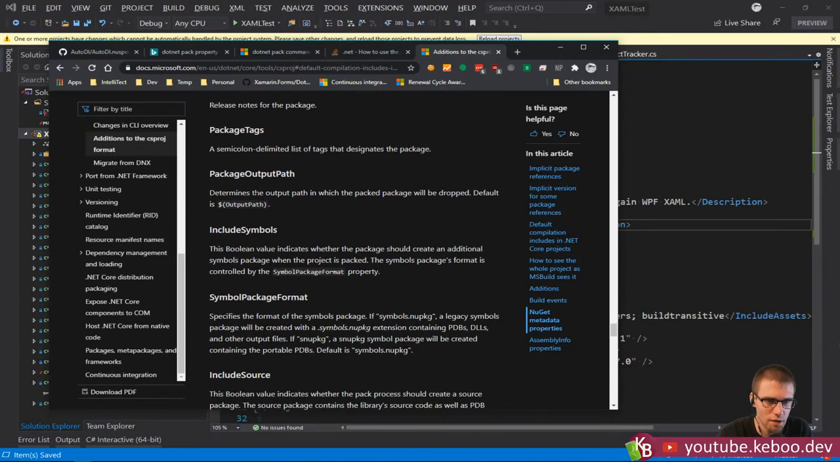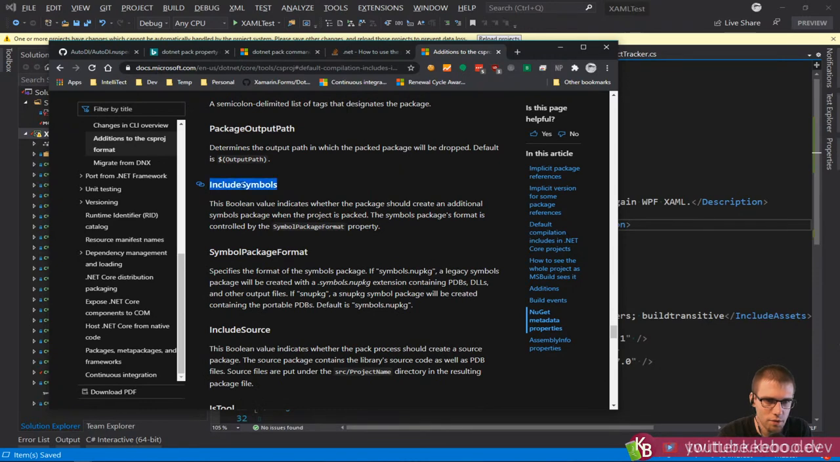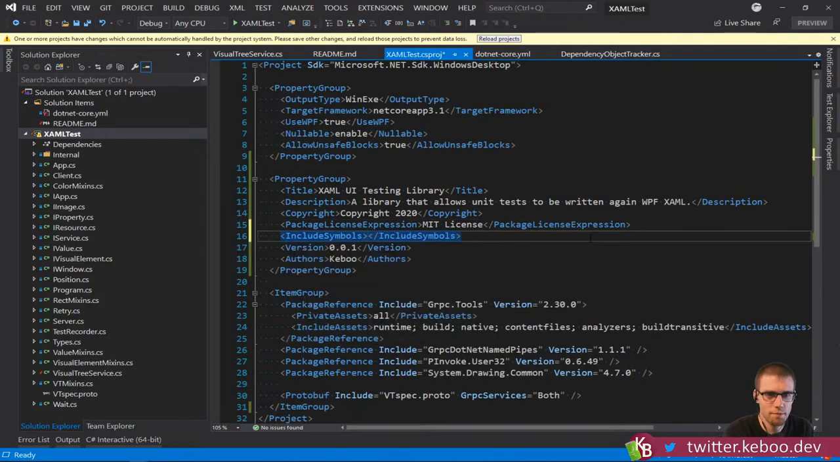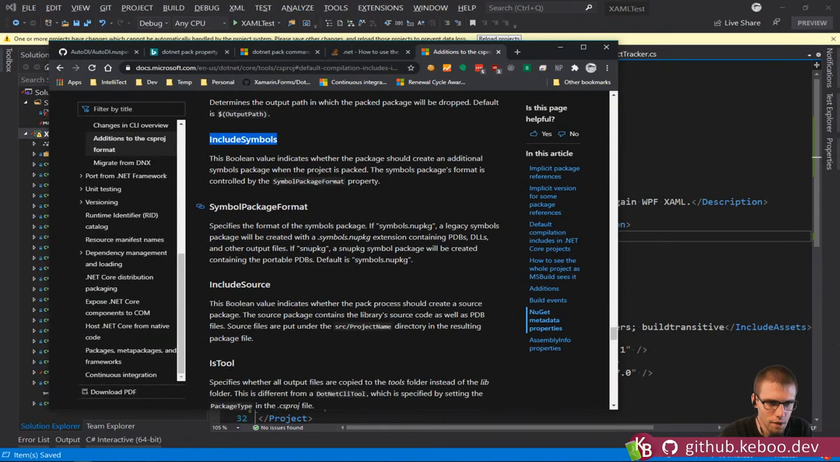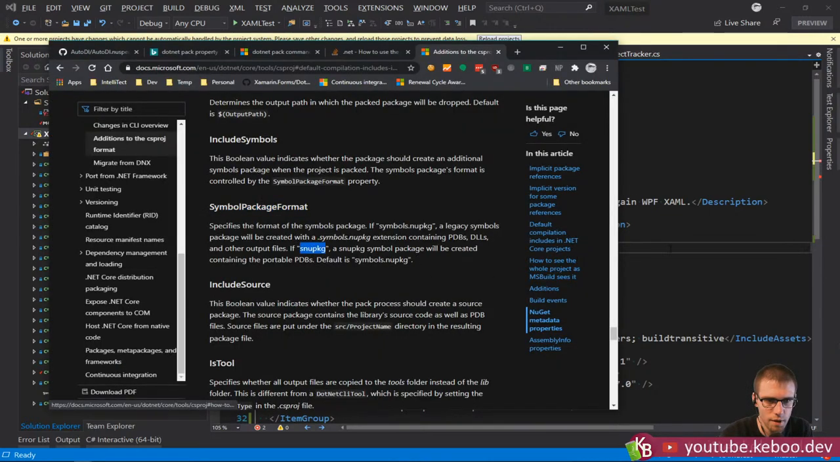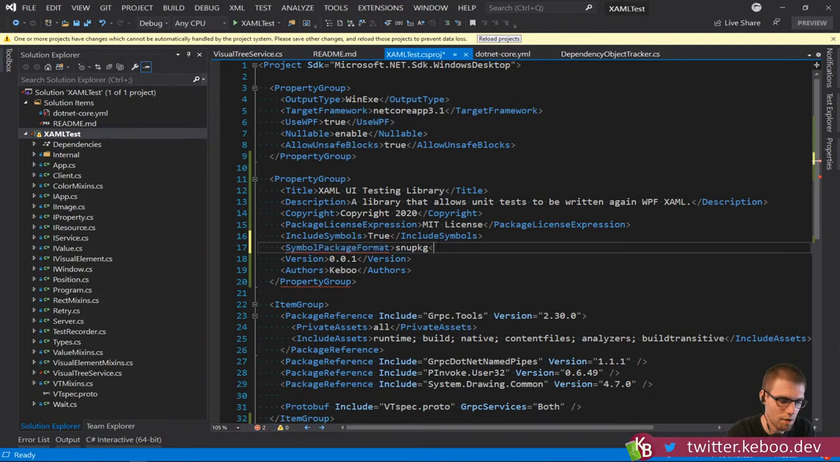Release notes, tags, icons, that's later. Include symbols. I believe the answer is yes. I think we might go as far as making sure, let's see, yeah. So true, great. Symbol pack format. If it's an NuGet package, so we want that. So we're just going to use the latest and greatest on everything, right? So snupkg, I believe, is what it said. Then it will create one for me.